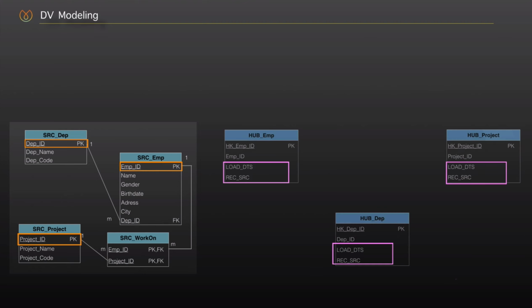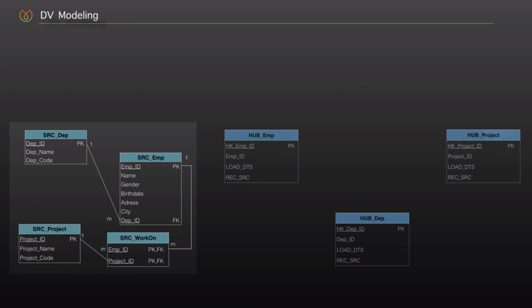And we have standard columns in each table: record source, which shows the origin of the source system, and load date column, which shows when the data is loaded into the tables. So when we go back to the guideline, the next step is identifying the link tables.